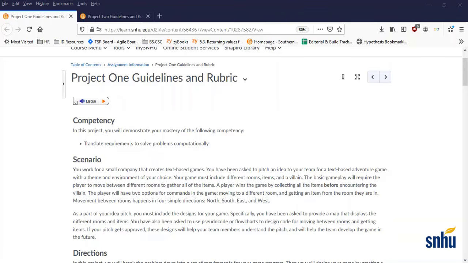The text game involves a player entering commands to move to different rooms or get different items. The goal of the game is for the player to get all of the items before they encounter the villain.